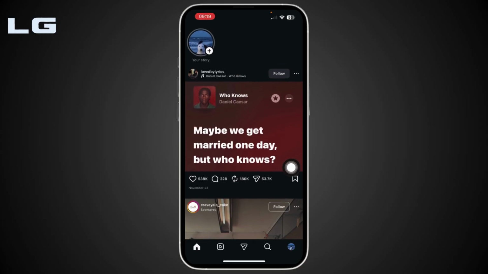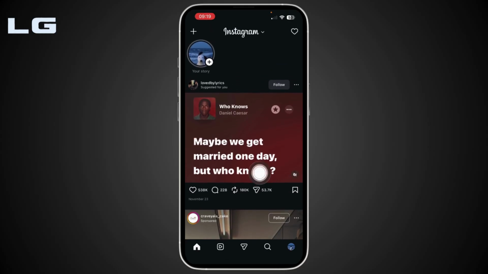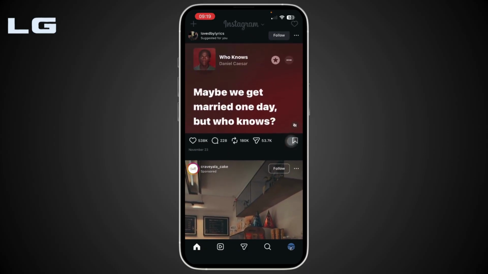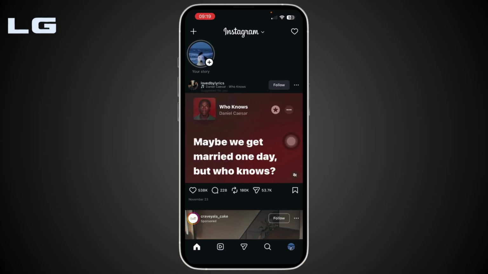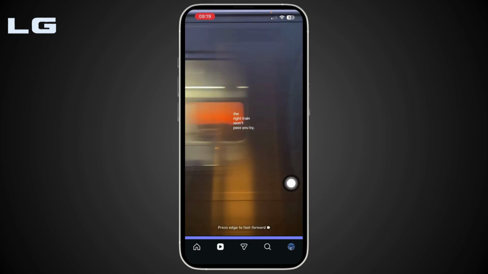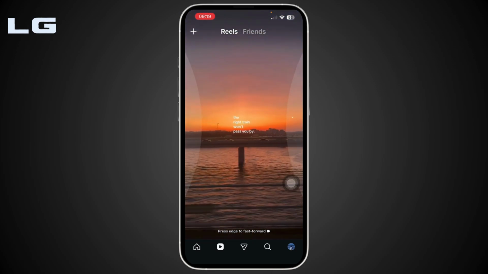Once logged in, if you're not seeing the repost button, the most common reason is that the creator has disabled sharing or reposting their reel. In that case, there's nothing you can do. Instagram will simply not show the repost button. But if the creator has allowed reposting, you should see the repost button right over here and inside the reel as well. But if it's still missing, make sure your app is fully updated.